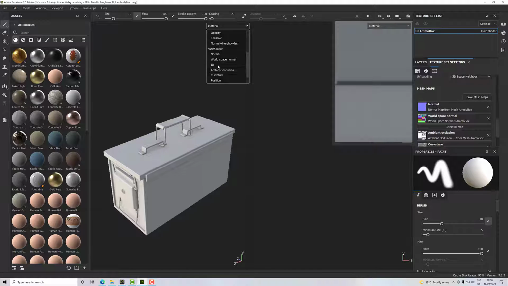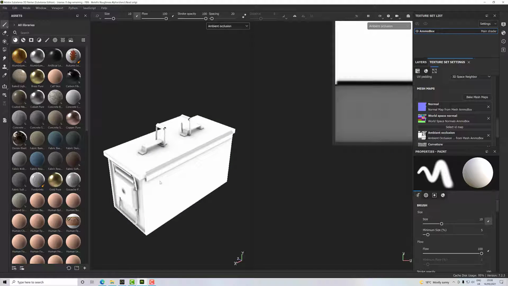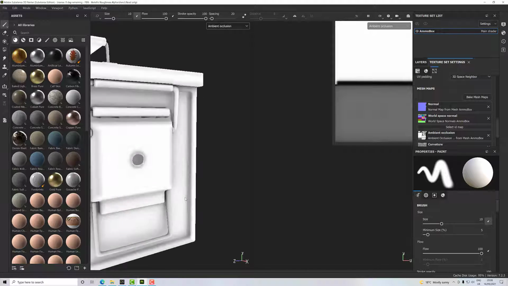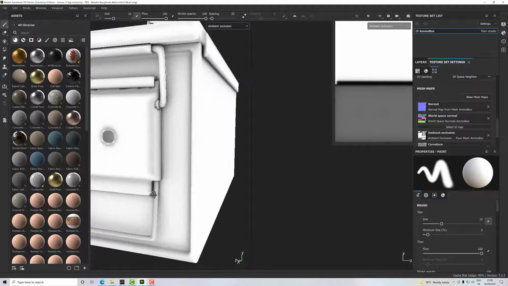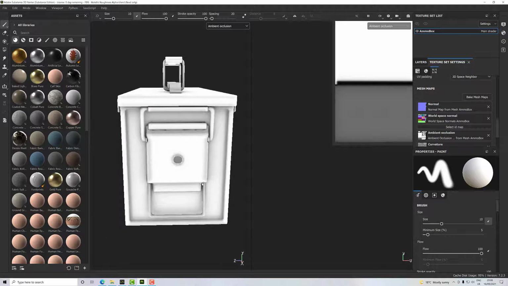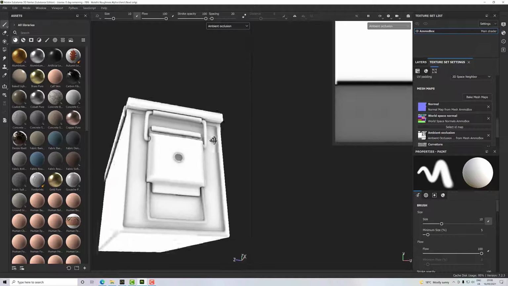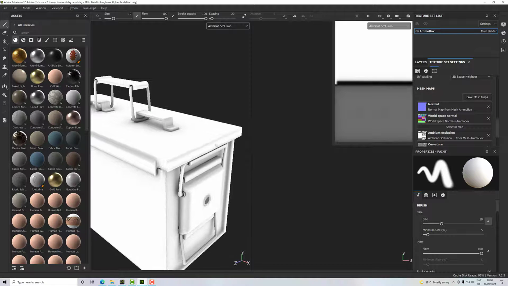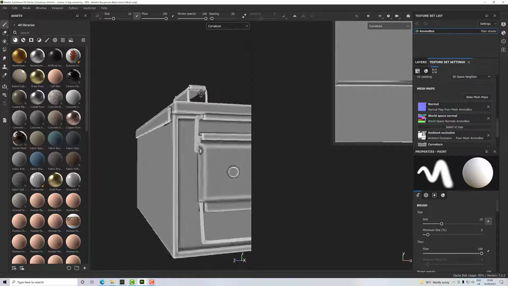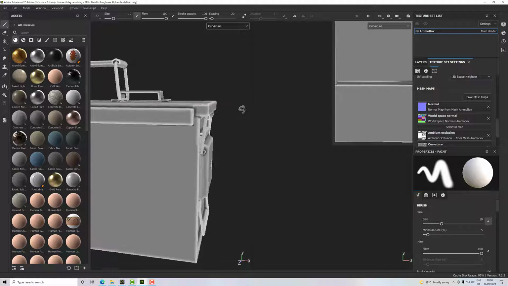So under material, let's look at ambient occlusion, and that's quite nice. It's occluding in, but it's not occluding too far. Might be a little far actually, but I think it's tolerable. And let's have a look at our curvature. Yeah, we've got some nice defined lines there, and that's pretty good.